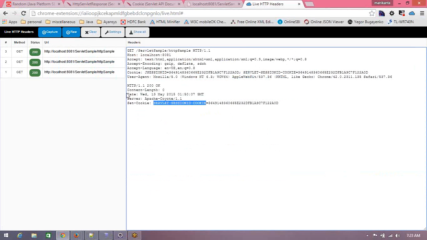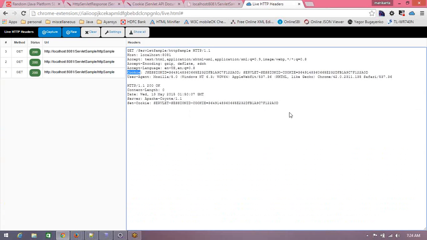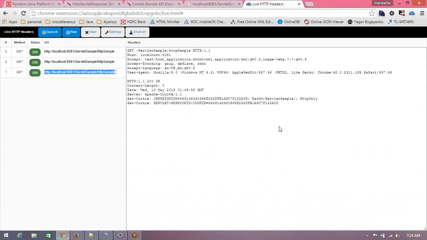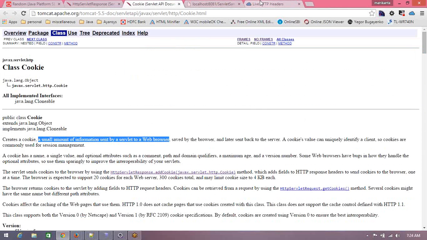I will send that in the response. The browser will take that response cookie and send it back in the subsequent request with a header called Cookie. As you studied in the definition, a small amount of information sent by the servlet to the web browser, that is nothing but this header.